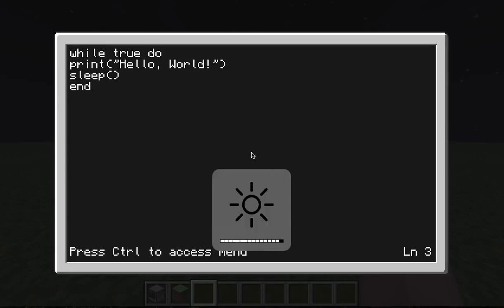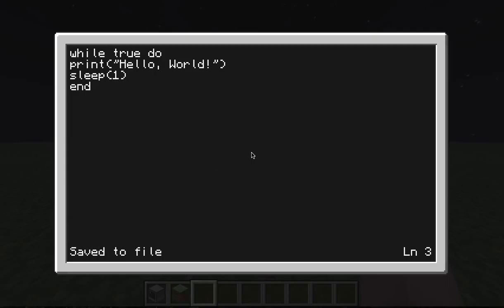But let's say 1 second. So every second it'll print hello world. What it does: while true do, okay, life is true. So print hello world. Okay, it prints that, and then it sleeps for 1 second. Does nothing for 1 second. And then it ends, which goes back to while true, because it's a while loop.